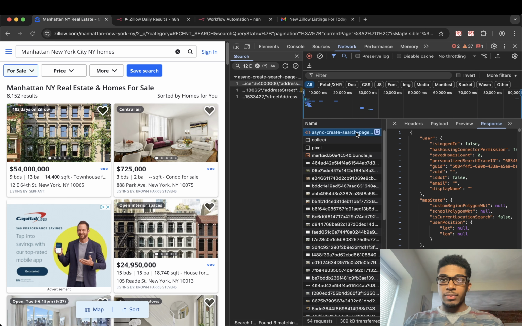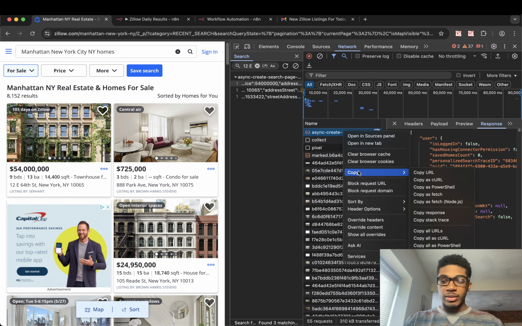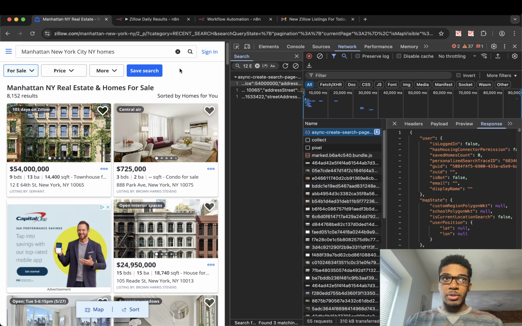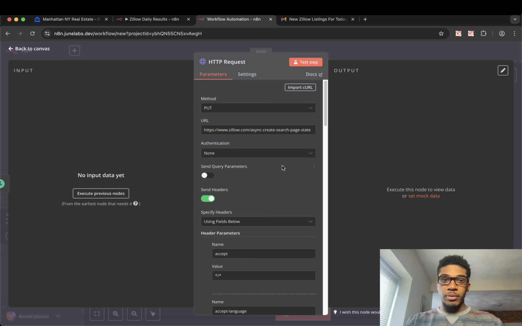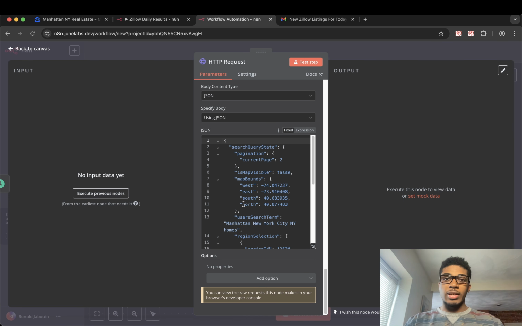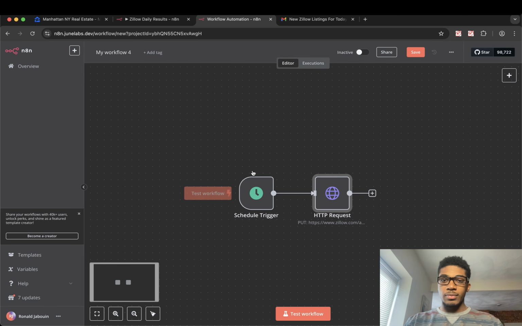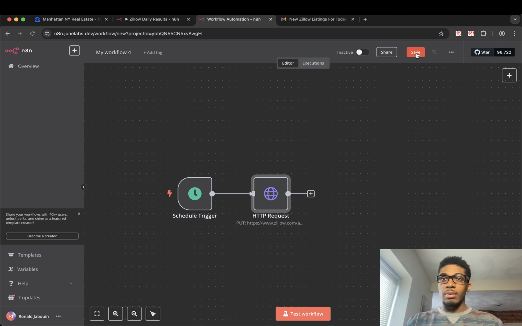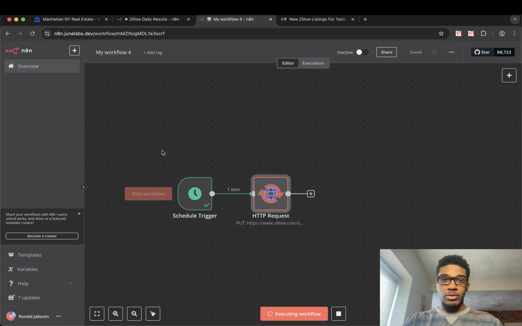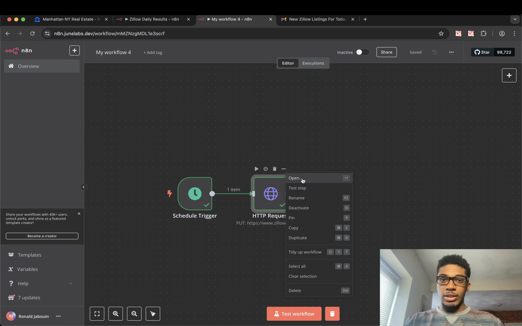So if we go back, if you still have it in your clipboard, that's fine. But again, just right click here, copy as curl. You're going to come here, paste in that curl, and click import. And now N8N has turned that into the exact request that we made in the browser. Then we're going to want to process that information, but before we do that, let's just test it. So let's run it. It worked successfully.